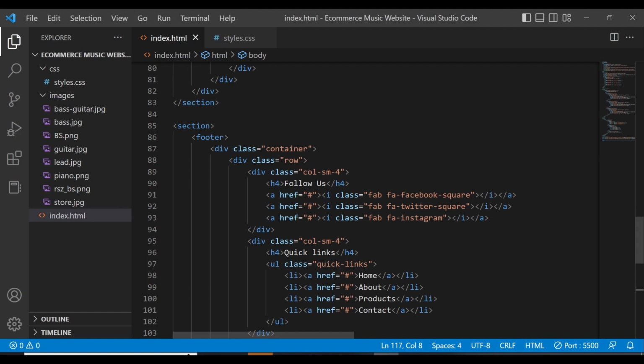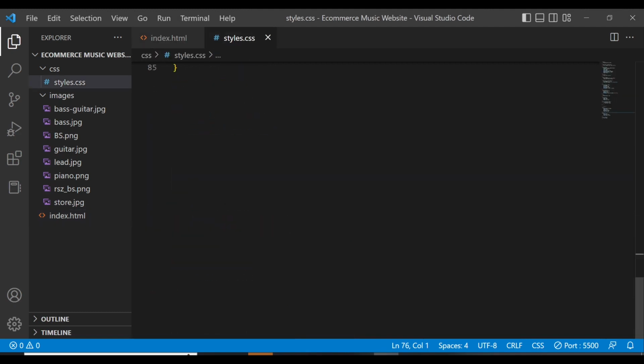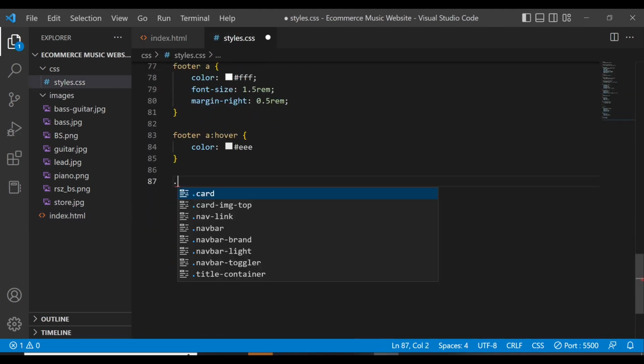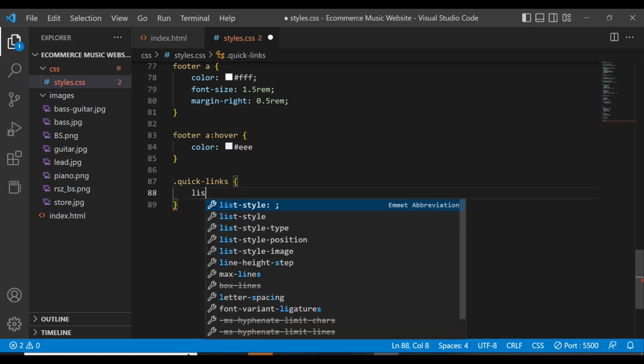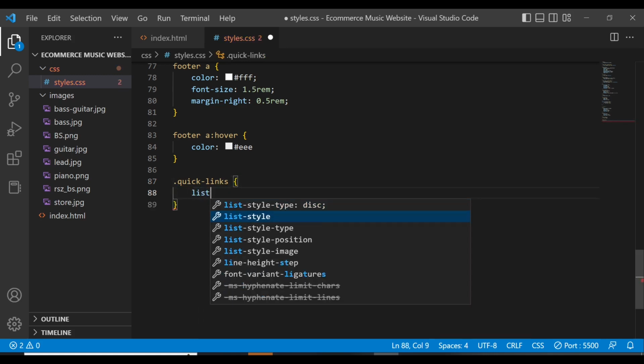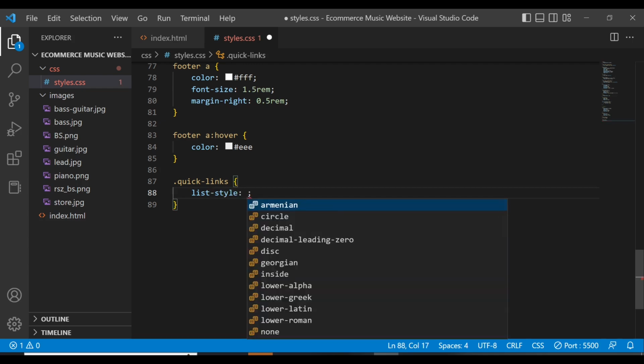Now for this, let's just access these quick links. For this, you're going to set a list style, and we're going to set it to none.